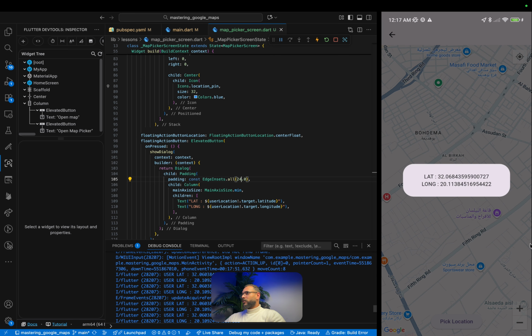Instead of showing it in a dialog, we can print it, we can send it to an API, we can save it to Firebase, or even save it locally.